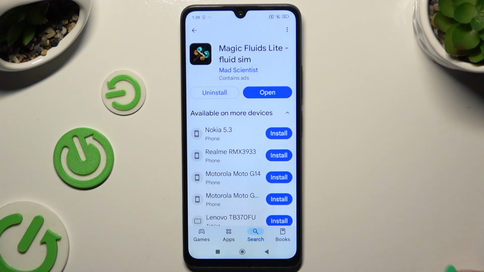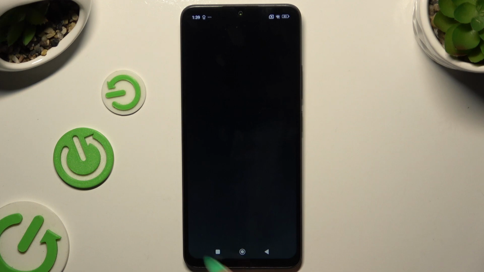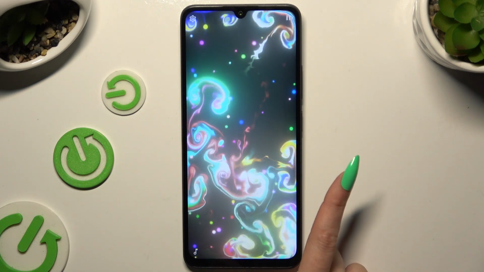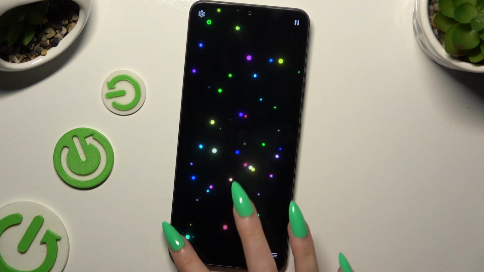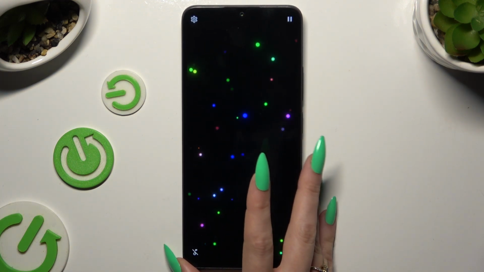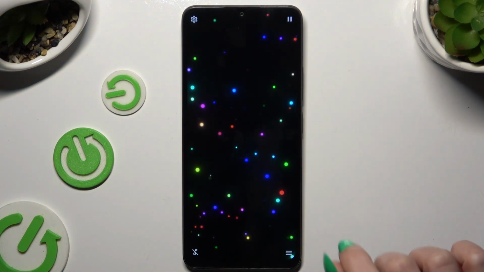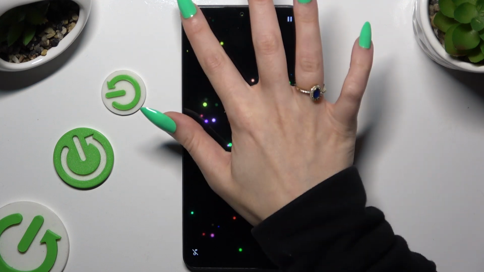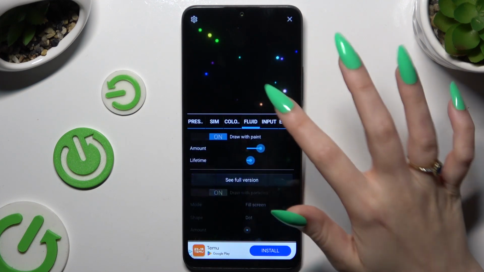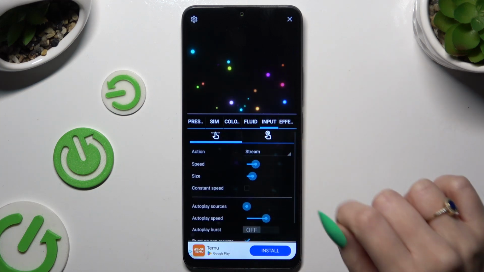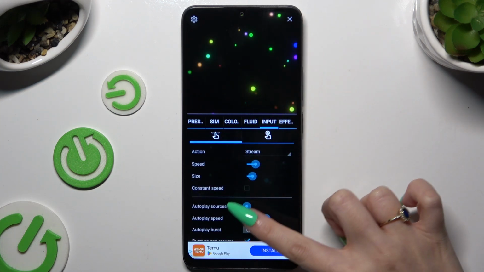When it's ready, launch it, and to mute the music, hit consent and tap at the bottom left corner. Then click on the top left corner. Manage all of those wallpaper settings however you want to, and when you finished, click at the top right one.